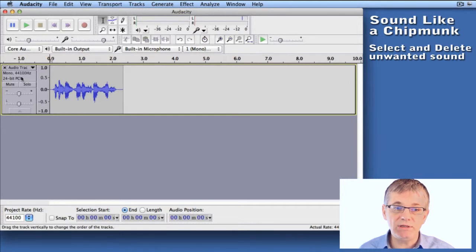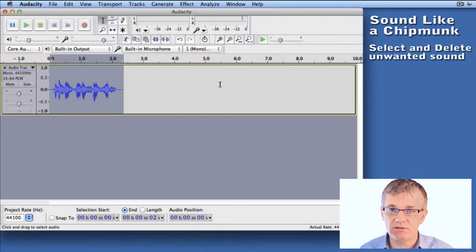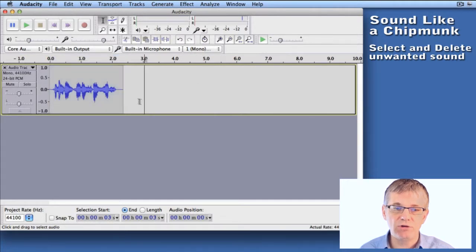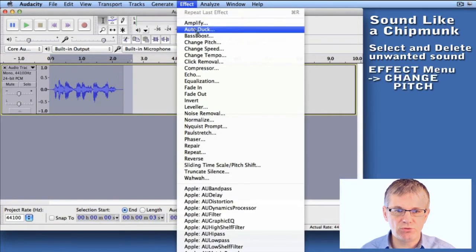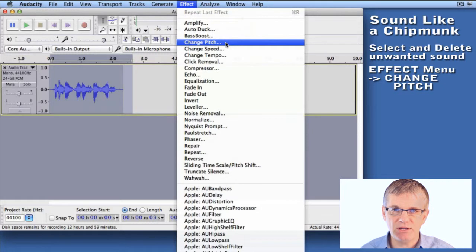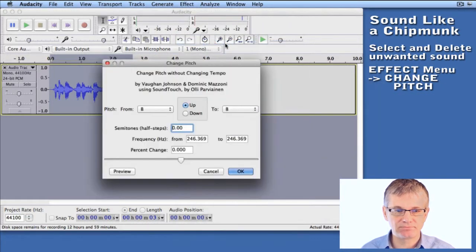Now we need to change the pitch of the sound. To do that, we need to select that sound that we want to change the pitch of. And you can click the tab on the left side, which will select all the sound in the track if you want. Or if you want to, you can use your selection tool and just select the sound. It's up to you. You go up to Effect and go down to Change Pitch. That's right here. So go to your Effect menu and go down to Change Pitch.